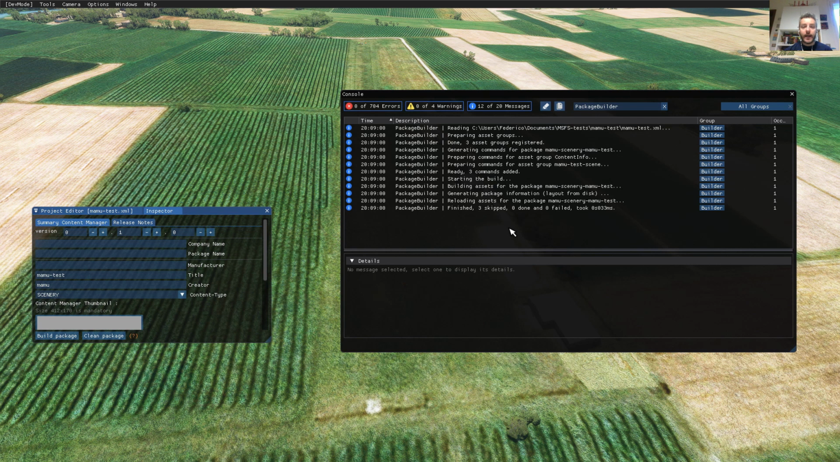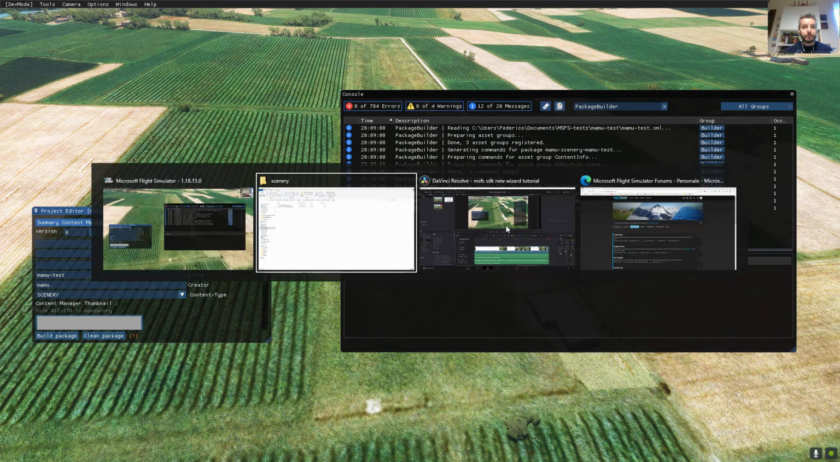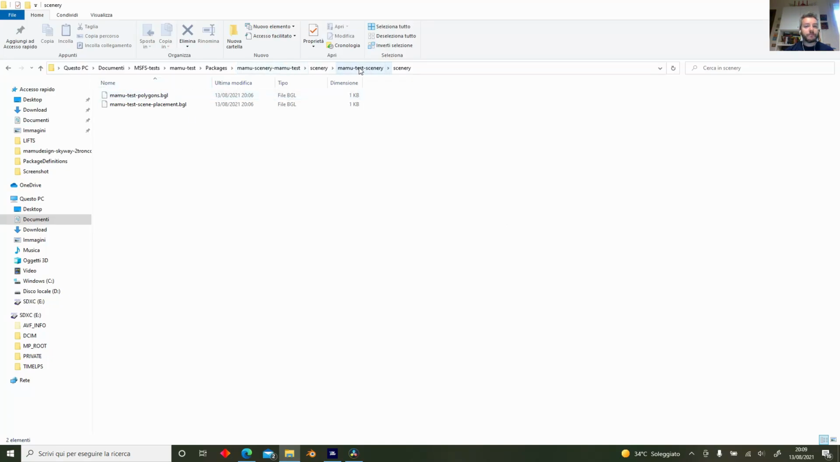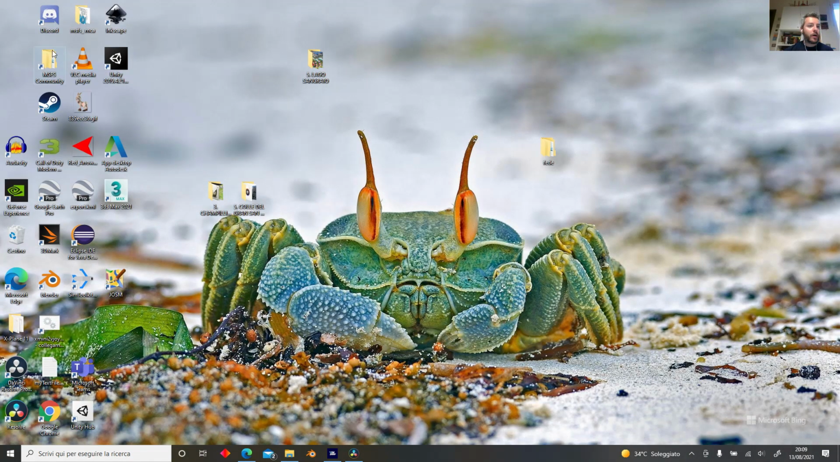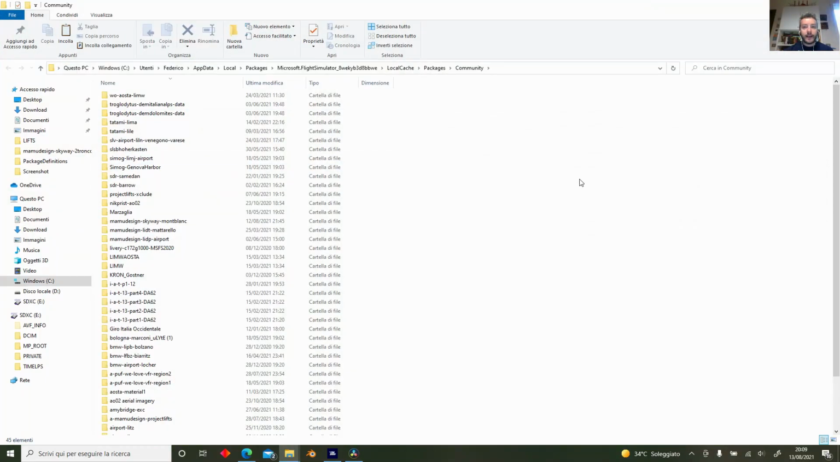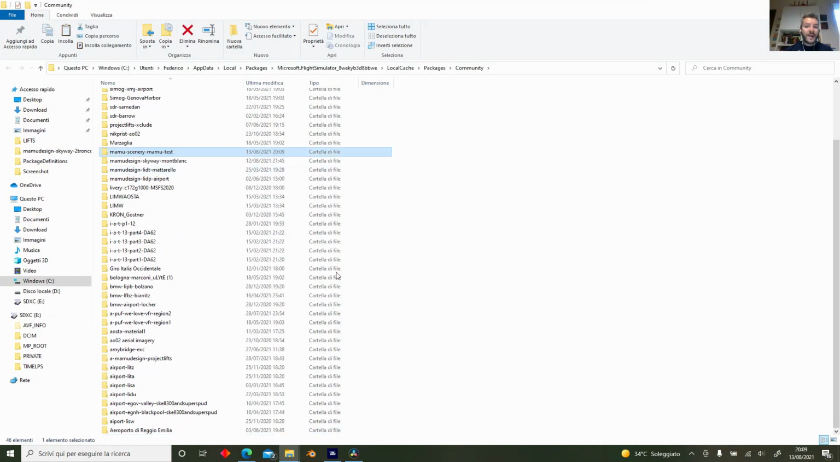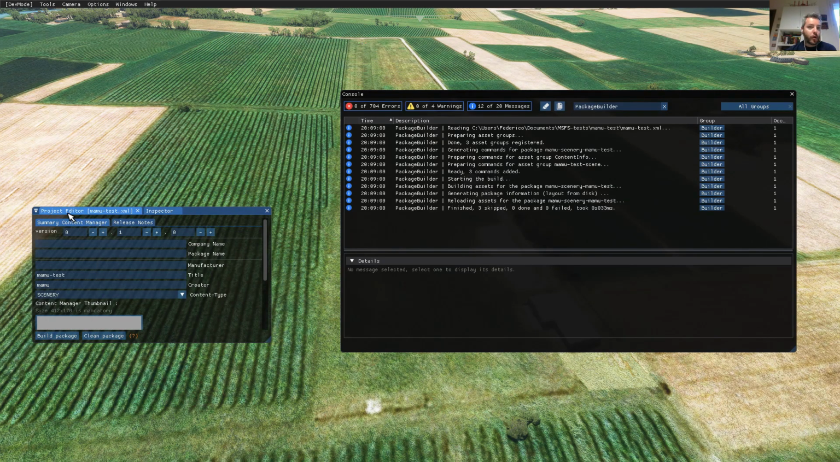Of course, you can close the sim and copy this folder, which is this one, just the main project folder, packages. This folder you can copy back to your community, and once you reload the simulator, you will see your scenery done without having to load the project.